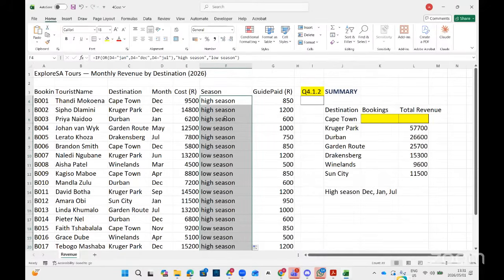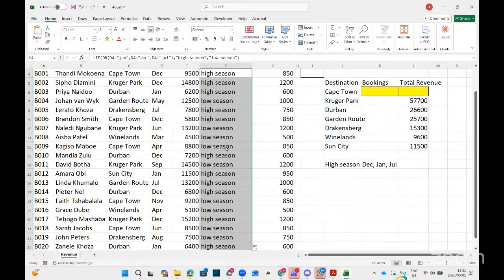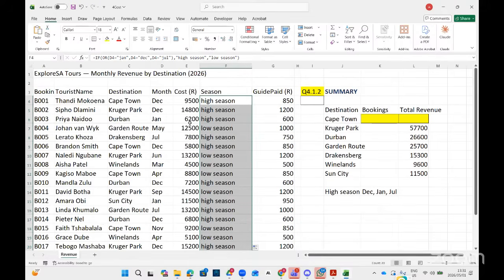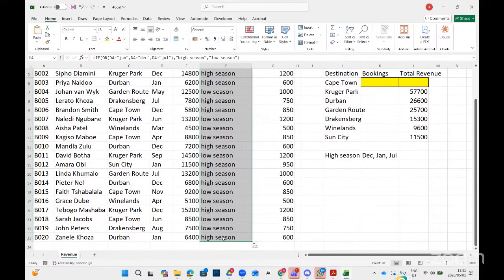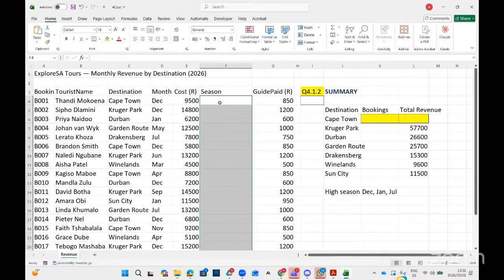So you see, some of them are high season, some of them are low season. Right, that is one way. Another way is to also break it down. You could have also broken it down so that it becomes easier for you to do that. We can also use IFS function instead of IF. Just the equal sign IFS.